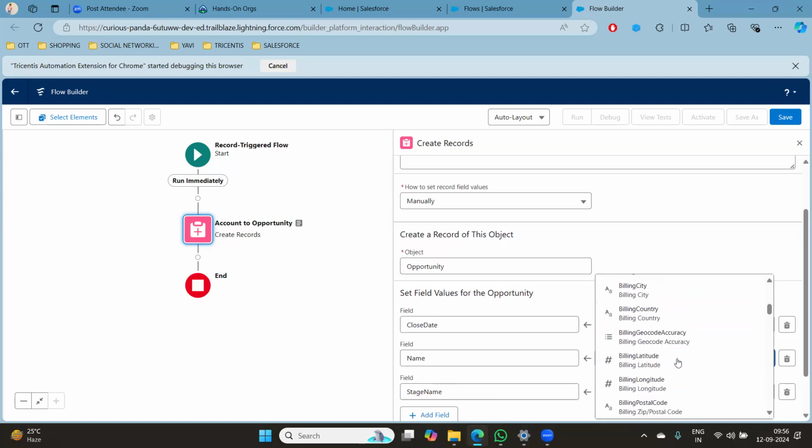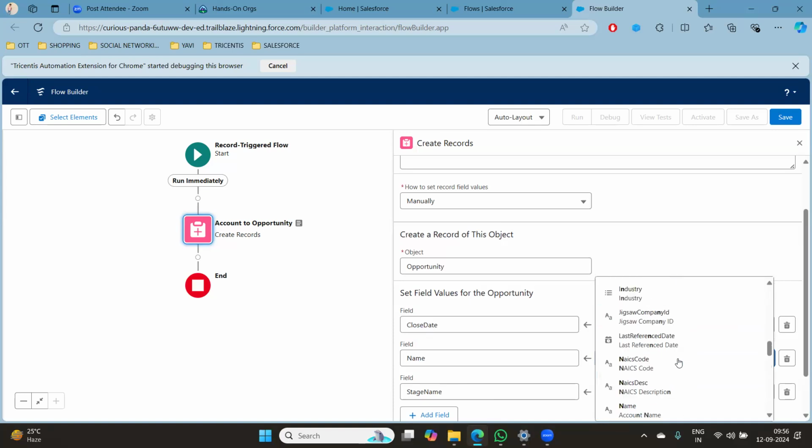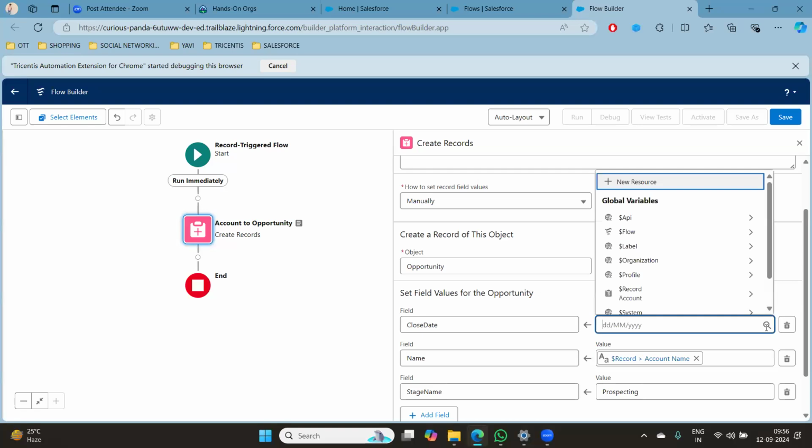Name. So you can see all the different fields. You can just type name. Close date also. No, you don't have a date. So we can have a date, some manual date, if you want to assign. No, wait.